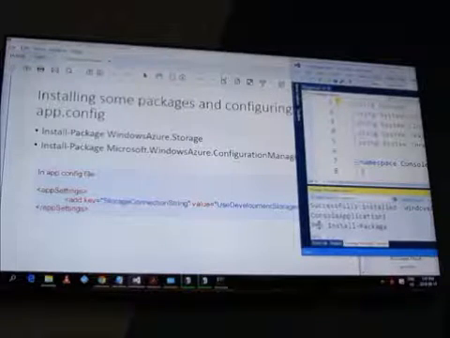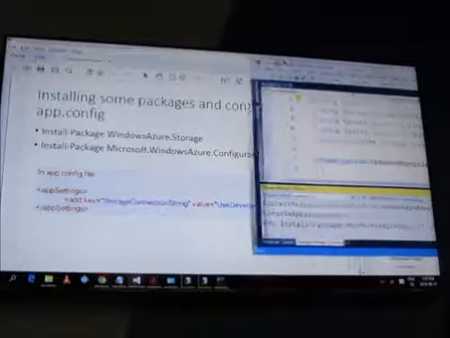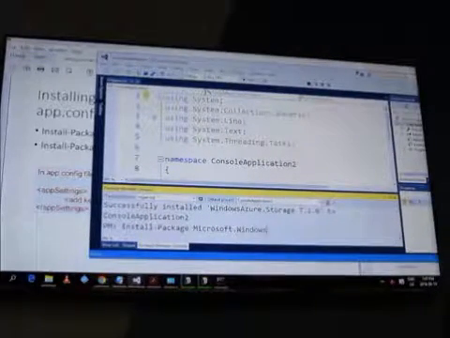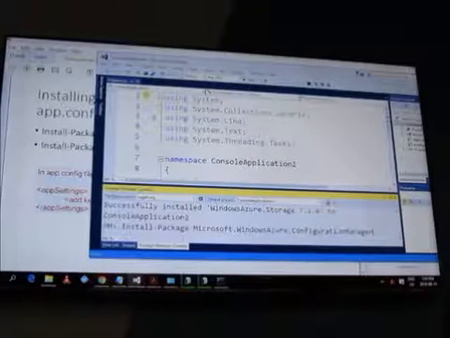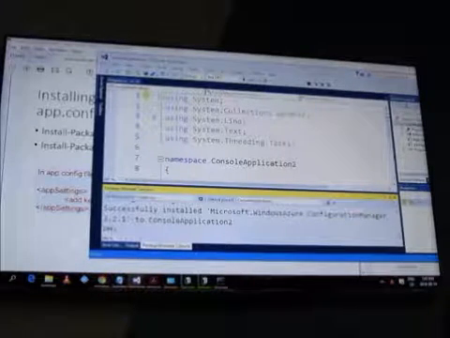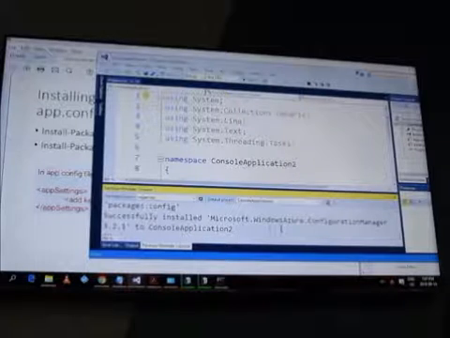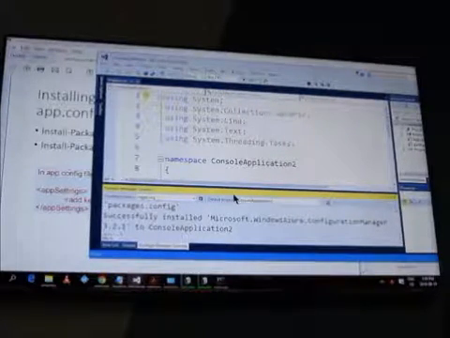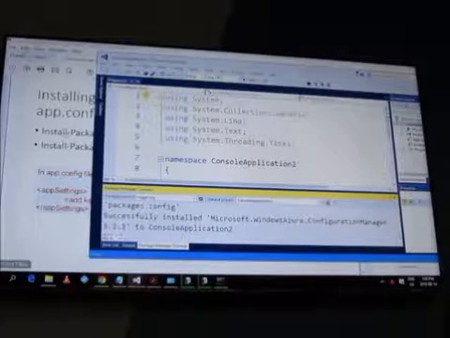Package, Microsoft.Windows.Azure. Okay, so it's really important not to forget the first part here. I forgot it this morning when I was practicing, and then the code didn't work.